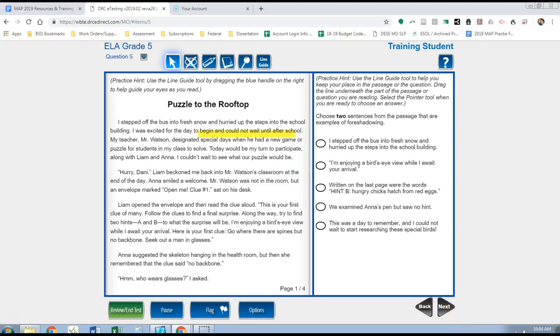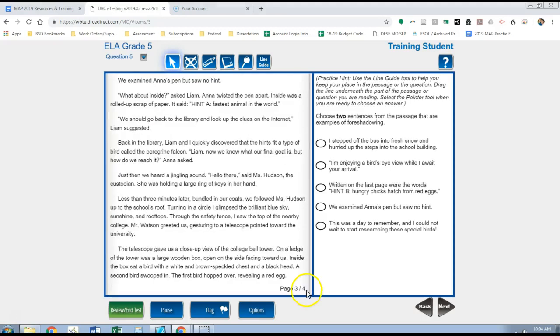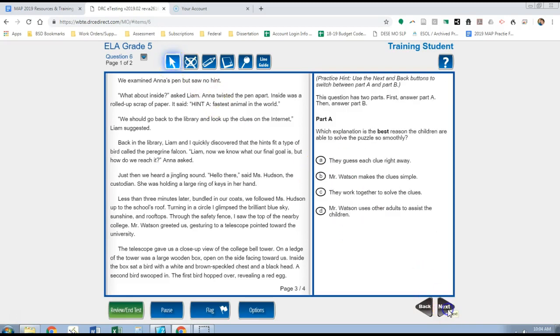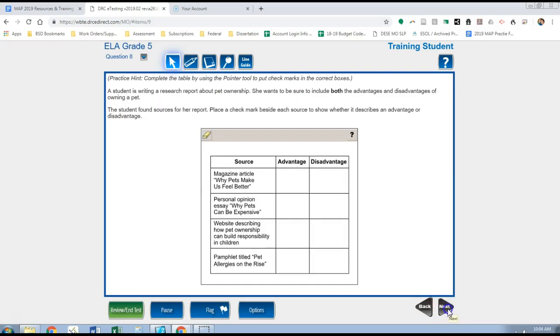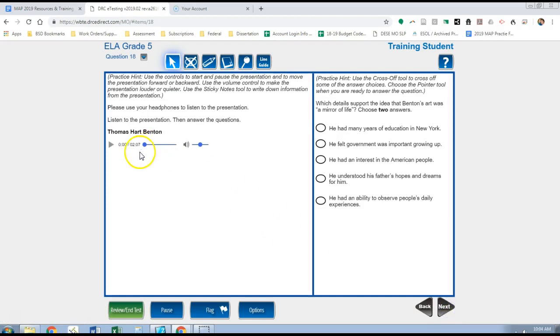A key feature to point out to students is that when a reading passage is present, there could be multiple pages. Make sure students understand how to click between these pages. As we go through the test, you will also want to make sure in the ELA section that students understand when they get to the listening, how to operate the audio, how to push play, how to pause it, how to drag, also how they can increase the volume.